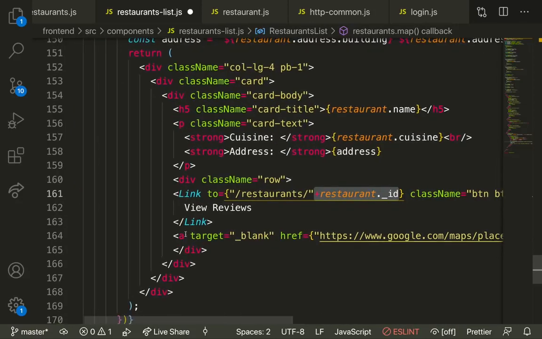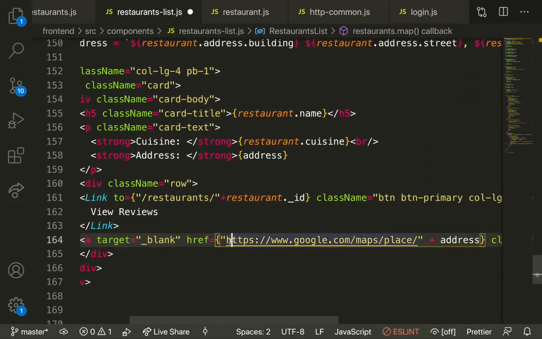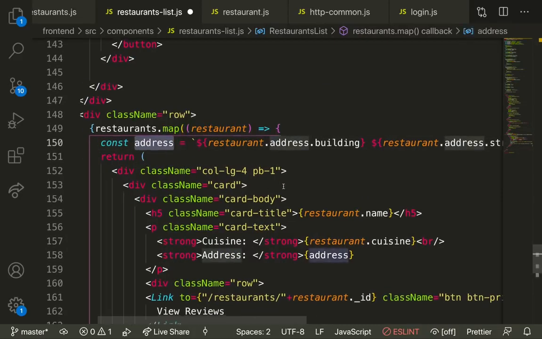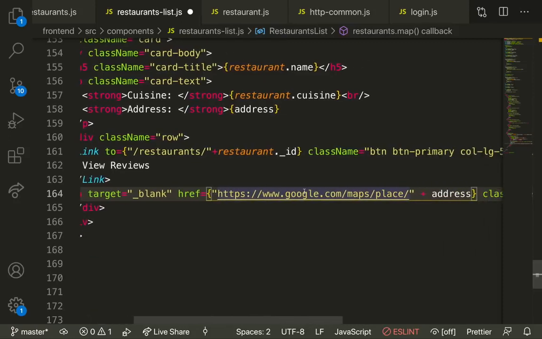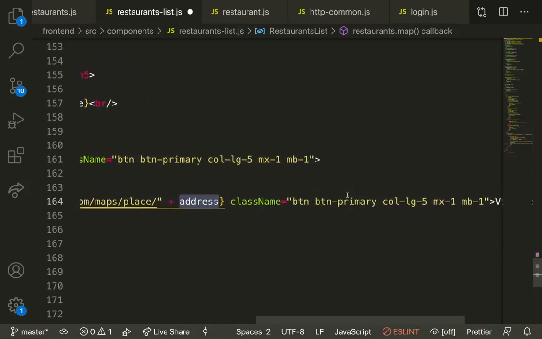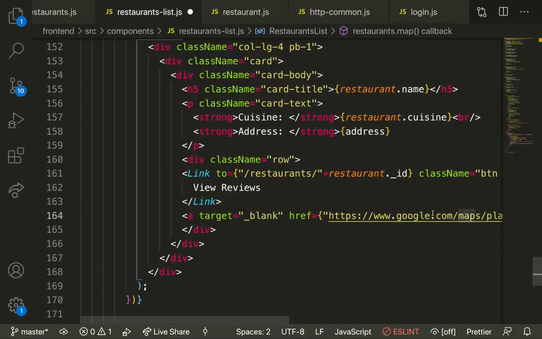And then also there's going to be a link here to link to Google Maps. One of the reasons we got this variable up here is so we can use it both here and for this link to Google Maps. It's going to use this link from Google Maps and just put the address on the end, which is going to create a link to a Google Map of that exact address. Then we have a bunch of classes from Bootstrap, and it's going to be called view map.